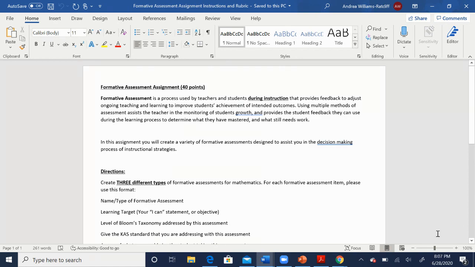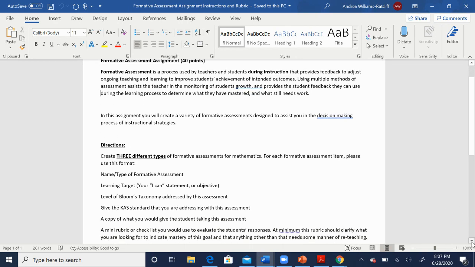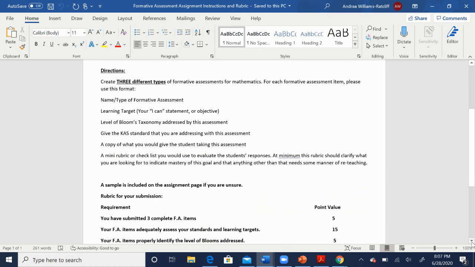When it comes down to creating your 3 different types, you are going to have to create 3 different types. Okay, so what does that mean? You can't have 3 different exit slips. You're going to have to create 3 individual types of formative assessments. So that might be, excuse me, a think, pair, share. It might be 1 exit slip. It might be something else, okay? So you're going to choose 3 different types.